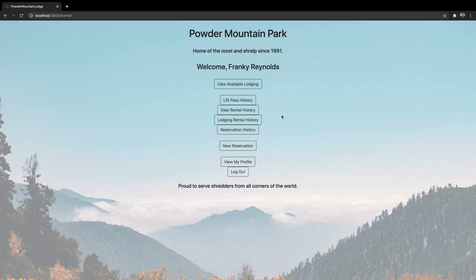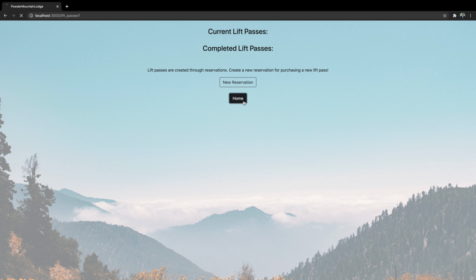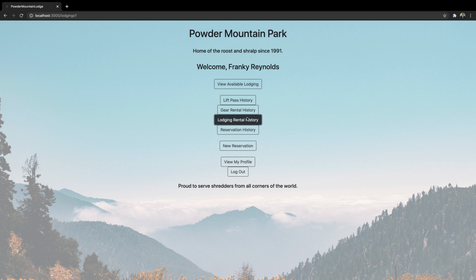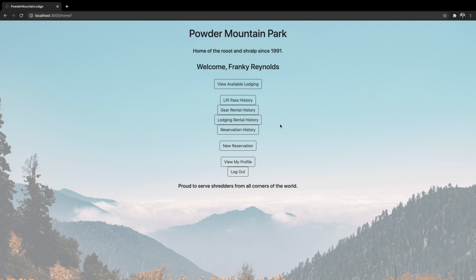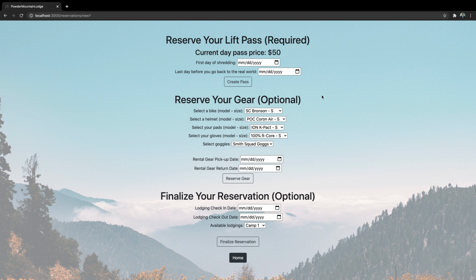If we go over here to the home, I'm going to walk you through the elements that go into a reservation. They are lift pass, rental gear, and the lodging reservation itself. This account is empty because it's a new account, and I'm going to walk you through the generation of a new reservation. So the one thing that is required for a reservation, as I mentioned, is a lift pass.